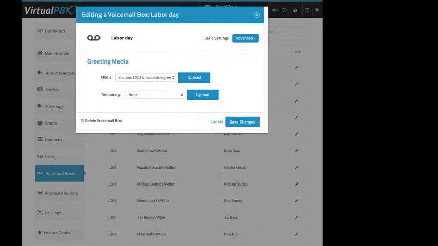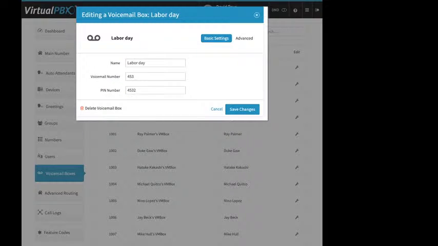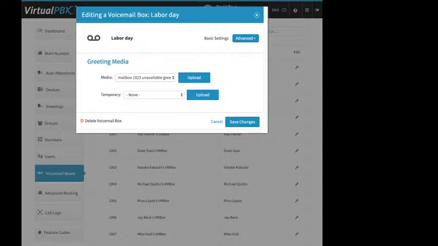Now, first up, greeting media. You want to make sure that you have at least a media file selected, right? So it's a voicemail greeting. Now, you can also call in to that voicemail box and record it over the phone, right? And you just need, under the basic settings, the voicemail box number and the PIN number, and then you record it over the phone.